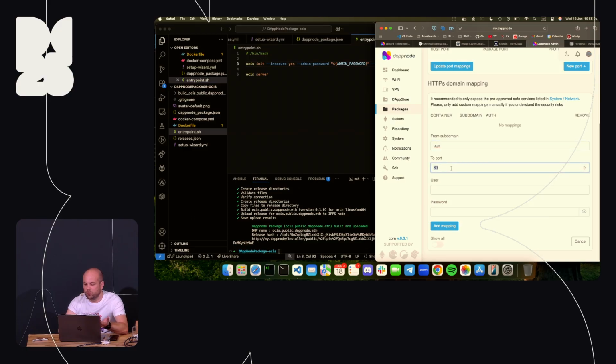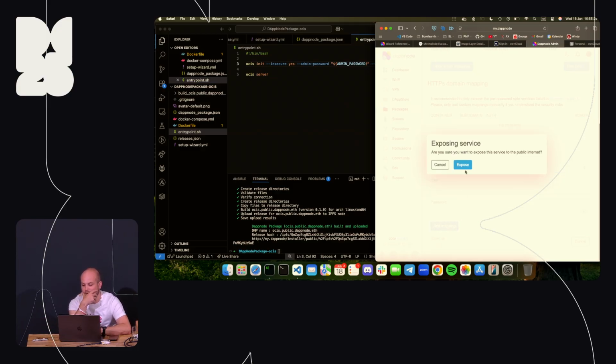And which port do we want it to connect to? We saw that port is 9200. And these are optional fields that use HTTP basic authentication for you to be even more secure. But since OSIS has its own authentication, we don't need this. So we click Add Mapping.